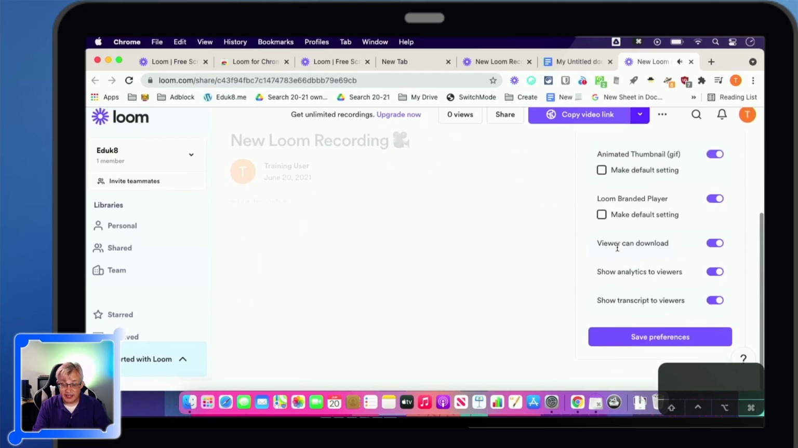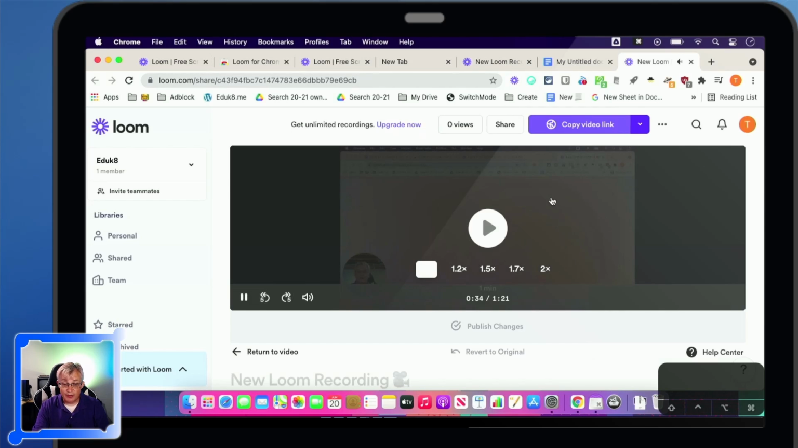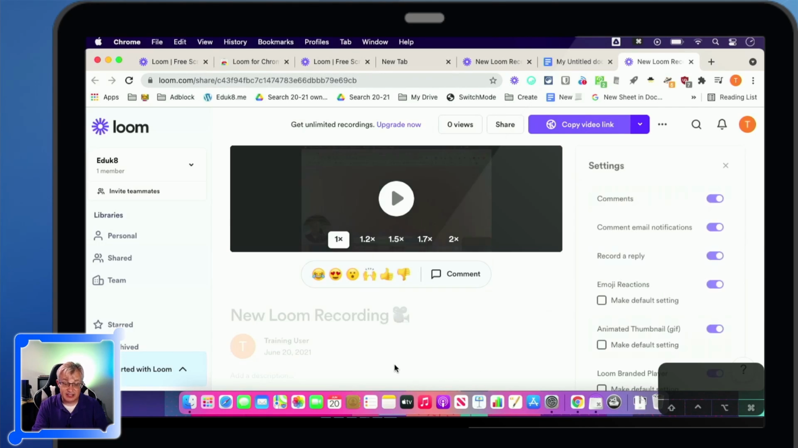Most of these, the video settings, I'm not going to mess around with those. You can trim the video. So if there's parts at the beginning and at the end that you want to condense, cut off, you can trim that video down. But the video editing is not as in-depth as if you would load it into iMovie or my favorite under Windows, DaVinci Resolve.